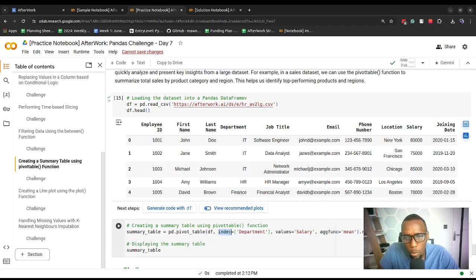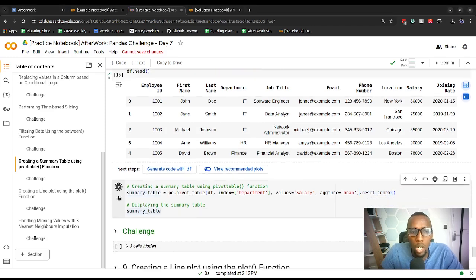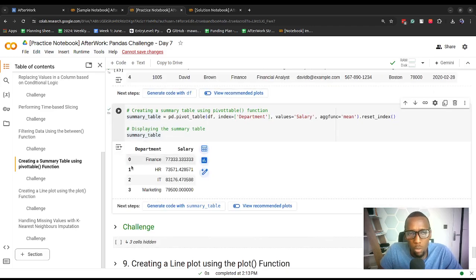So these are important components. There's an index, there's values, as well as the aggregate function that we would essentially use to create a pivot table or summary table using the pivot table function. Lastly, we reset index. We use reset index to just ensure that we get a Pandas data frame as an output. So we run this. Once you run this, you should be able to get what you have here, which is now a neat table that looks super. You can create visualizations with it.